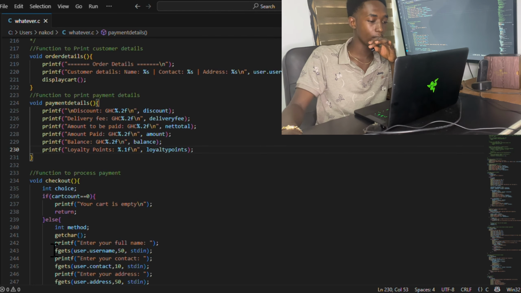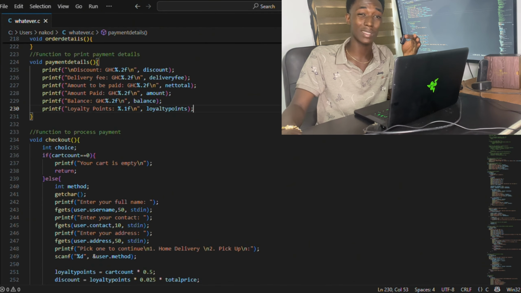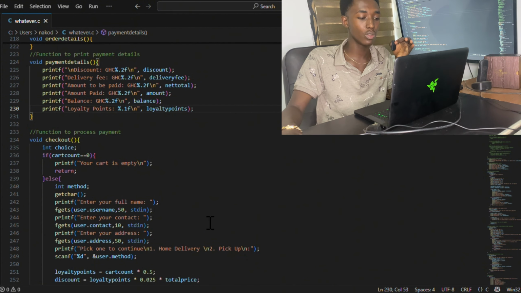The int method declares a local variable, but it's not really needed because user.method already exists. Then we have the getchar, which is used to consume any leftover characters from previous inputs. So like we are getting previous inputs. Then we have the fgets for skipping input fields.